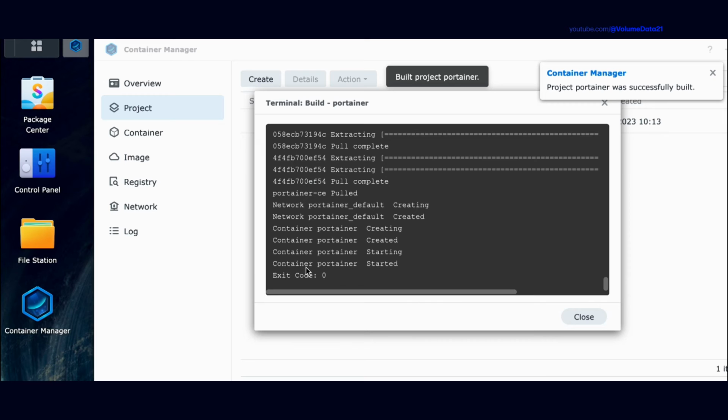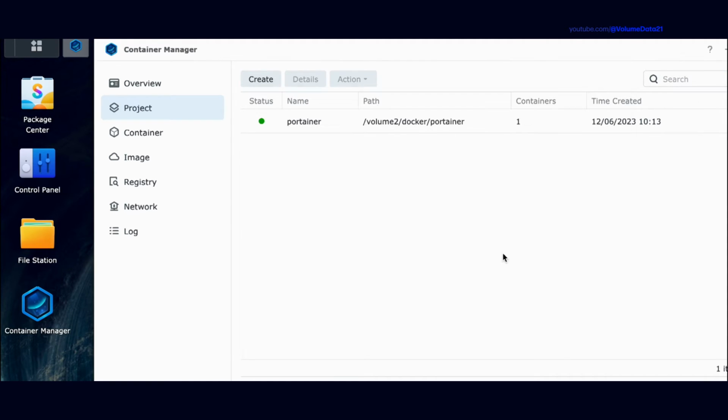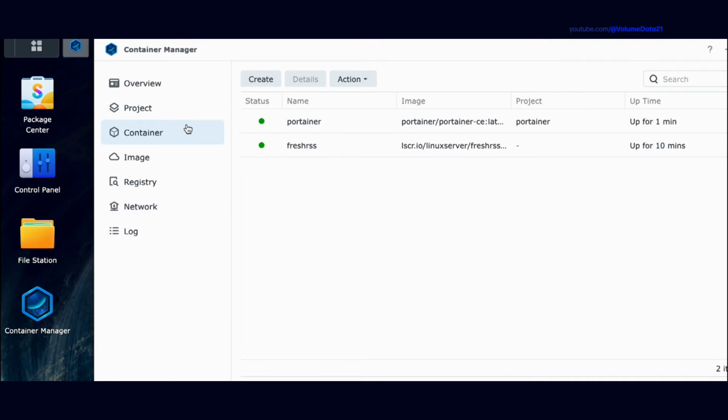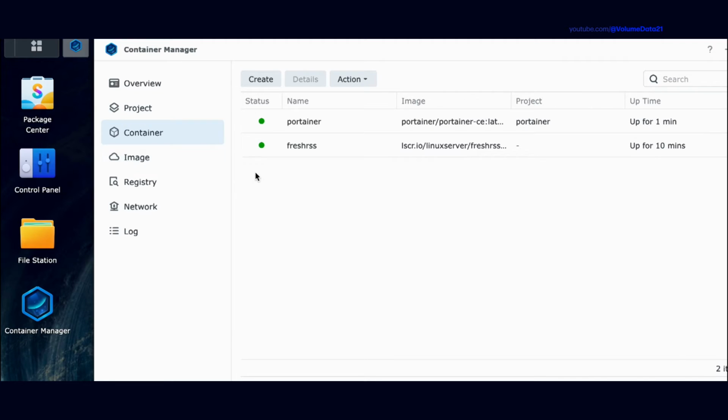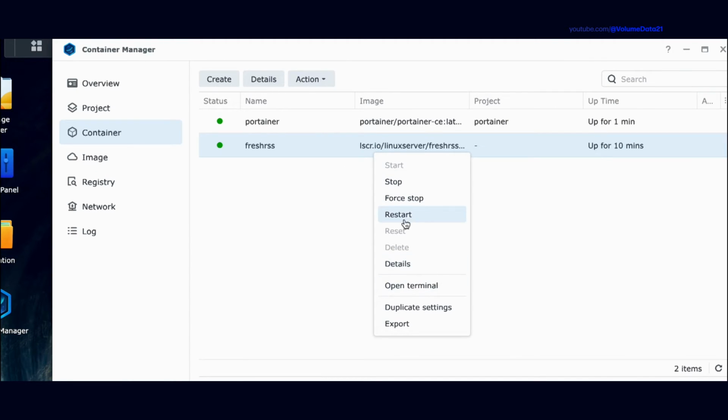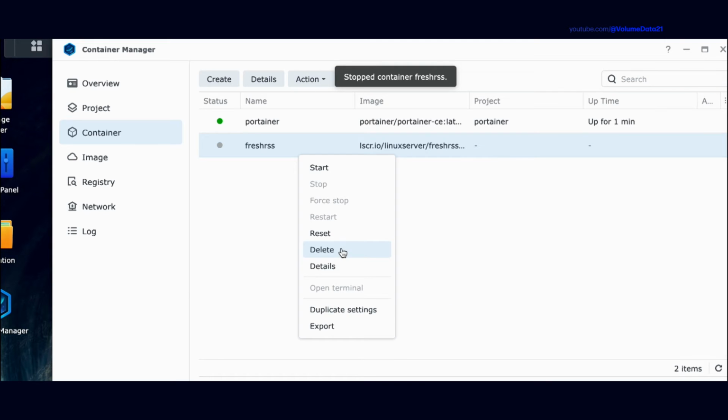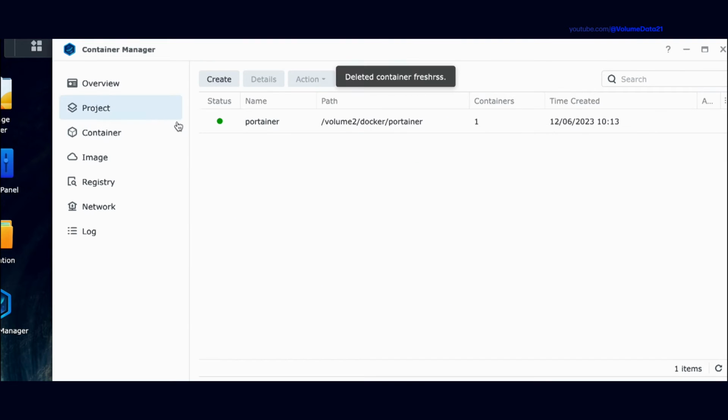Exit code 0 is good. Container Manager project Portainer was successfully built is awesome. I'll close. A green light is great. If I click Container, I can see more green lights. That's good. Ignore fresh RSS. Actually, don't ignore it. I'm going to delete it. You don't have this, but I'm going to delete mine. All right, fresh RSS, you're gone. Then you're not here. All right, Portainer's running.